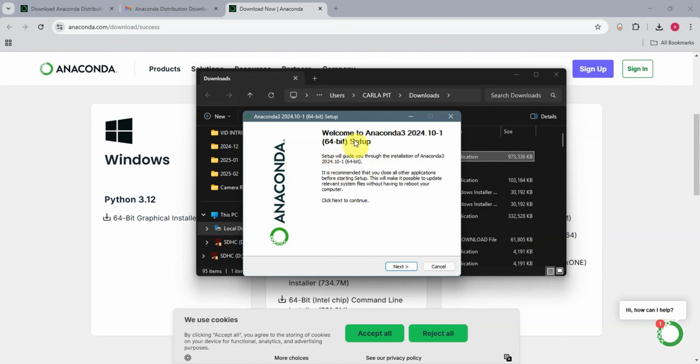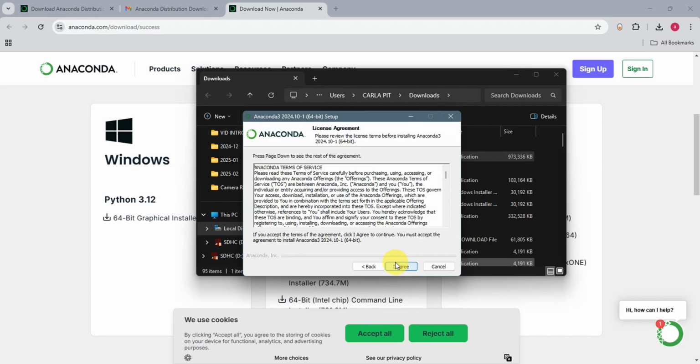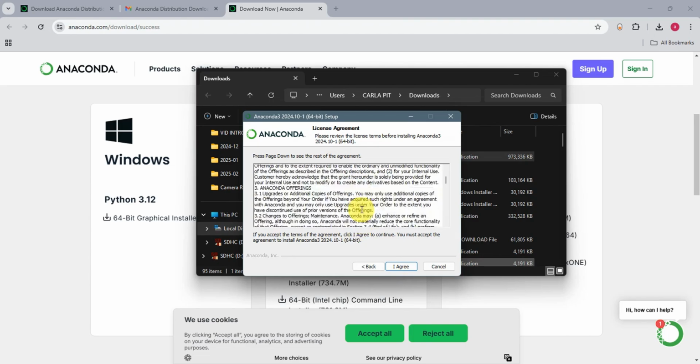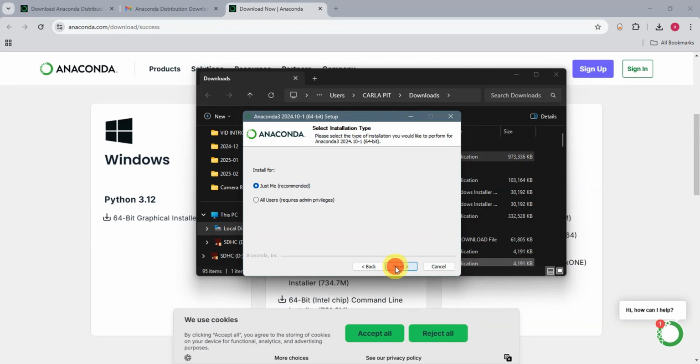You should see the setup guide here, and you'll just have to click on next to proceed. Then you should be able to read and accept the license agreement. Feel free to browse through that and click on I agree once you agree. Then right after, you'll choose whether to install it just for me or for all users of this device. We're going to opt for just me here, which is the recommended one.